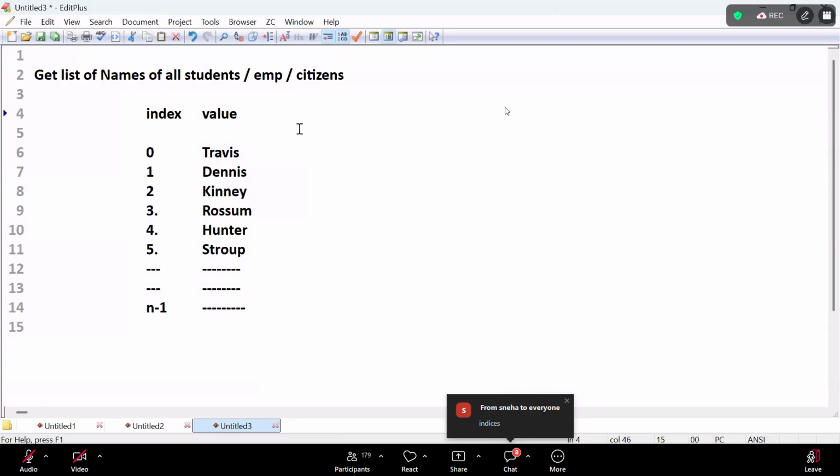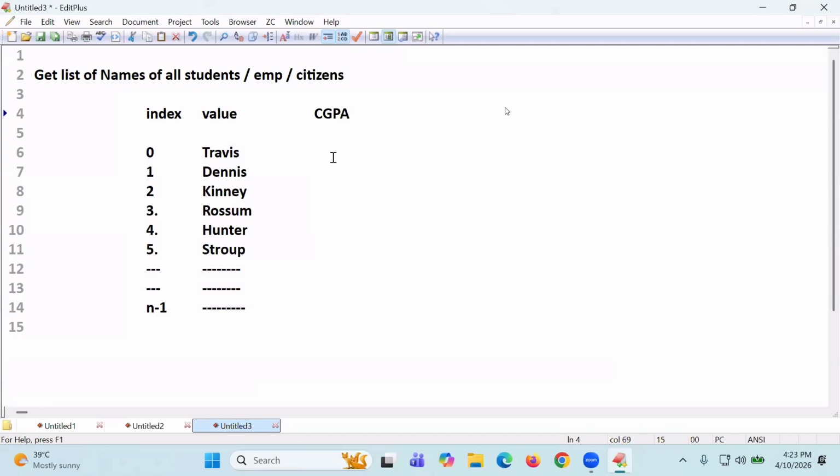This is known as series. Suppose I am writing something like CGPA. What is the CGPA I am writing here? Something like 6.7.